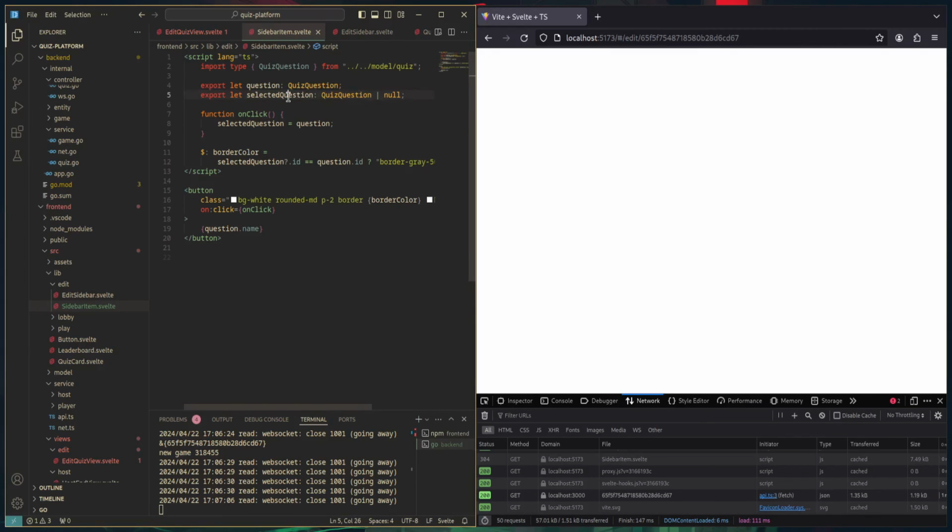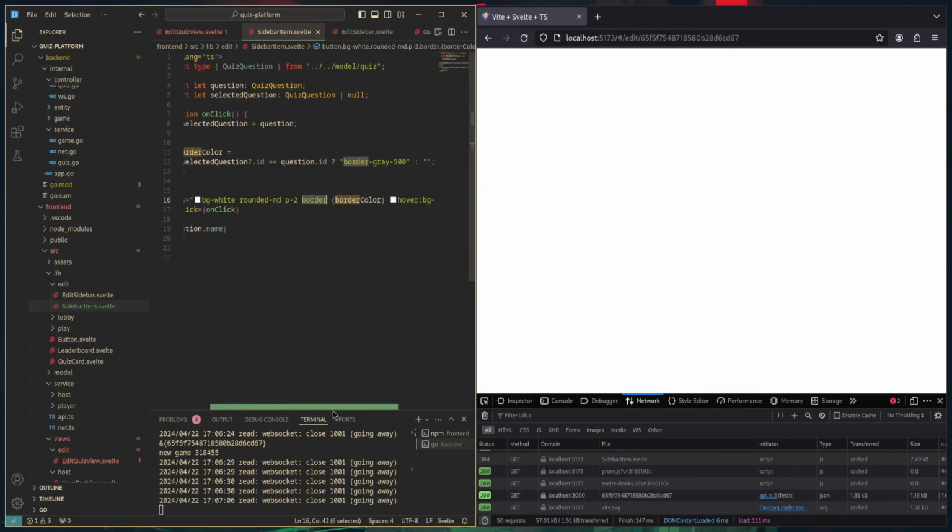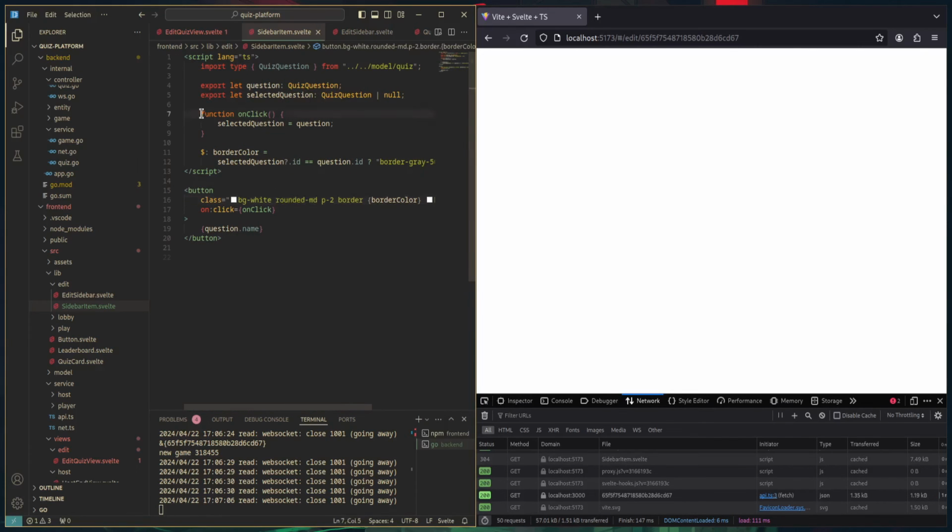So this is the global selected question of all the selected questions, and then we check, is this question ID that I'm supposed to render the same as the selected question? Then we show the border gray 500. Otherwise we don't show any border color except for the default here. And then we also added on click here. So whenever you click this button, we will simply set the selected question to the current question. So this will let us change the selected question inside of this sidebar item.